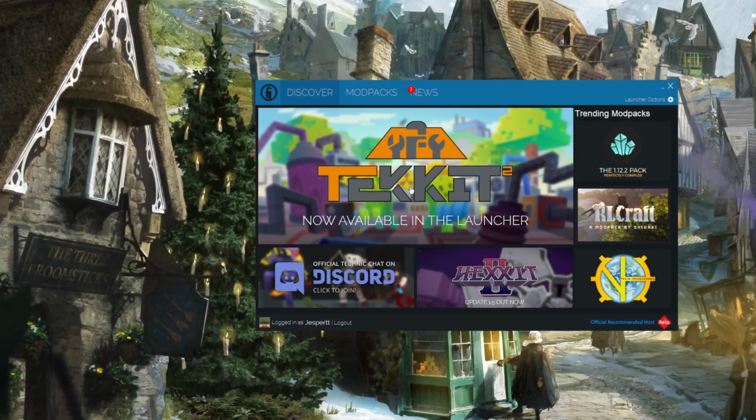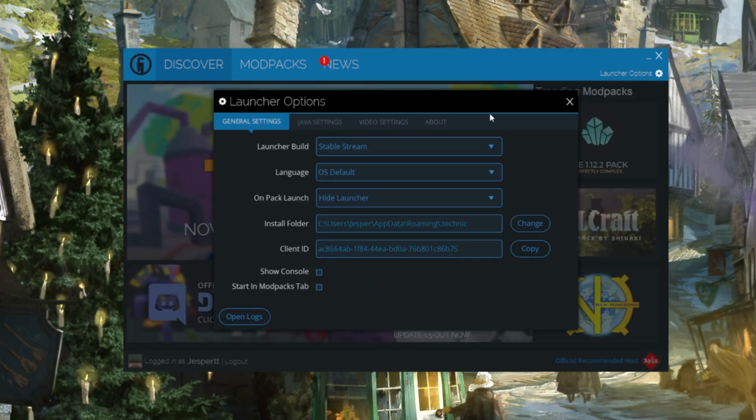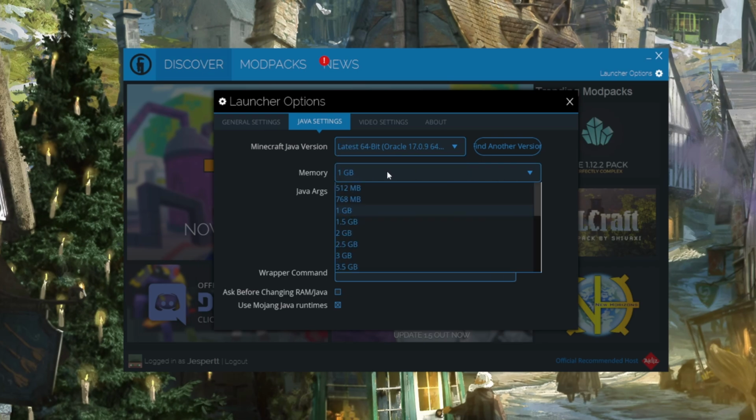And now we're in our Tekkit launcher. You have a couple of different launching options I want to show you. Hit launcher options, and you can change those settings if you would like. Head to your Java settings. Here you can change your memory and your Minecraft version. Change your version to the latest 64-bit. And now you can change your memory. Here you can allocate how much memory or RAM your client is actually going to be using.